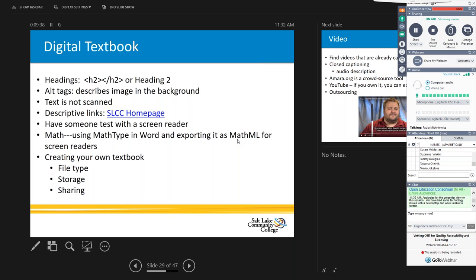And the last thing is, if you're creating your own textbook, everything I just said above are things that you should be thinking about when you are creating it. As I said, for us at Salt Lake Community College, we've decided to use Word. And then usually what happens is you can export it out in different ways. It could be changed into a web page, it could be changed into a PDF.